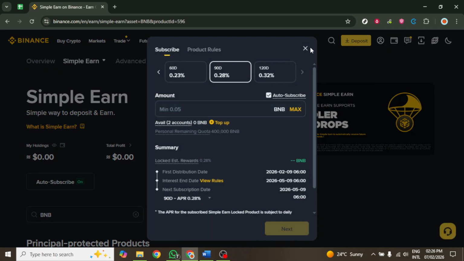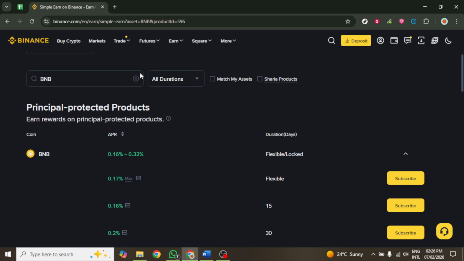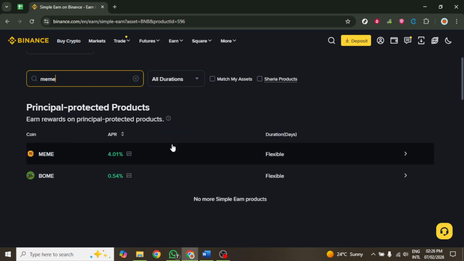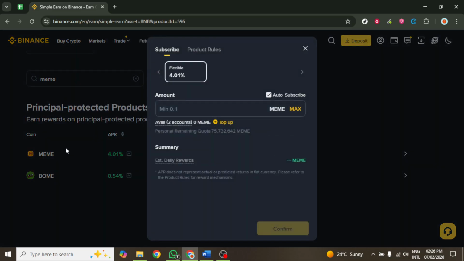Next, select the appropriate staking pool for Memecoin. You will see an option to stake BNB or other supported assets. Click on the stake button next to your chosen asset. A dialog box will appear prompting you to enter the amount you wish to stake. Review the information carefully and confirm your selection.